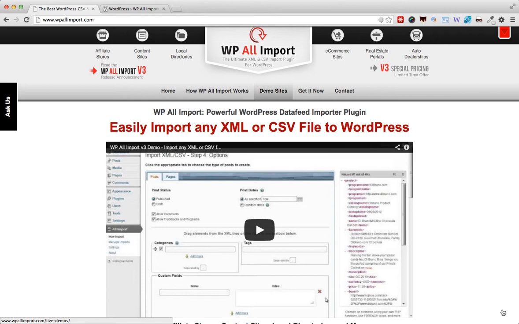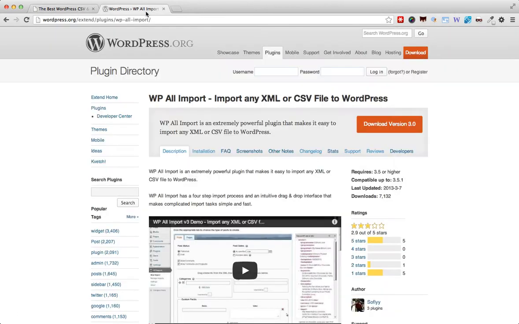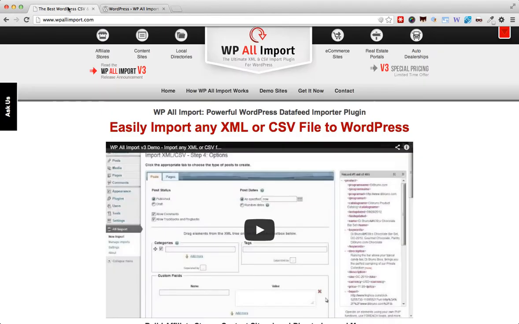Hello, this is Jean Galia from WP Mayor, and today we're going to take a look at the WP All Import plugin. So, first thing to know is that there are two versions of this plugin. There's the free version, which is available on WordPress.org, and there's the Pro version, which adds a number of extra features and is available from WPAllImport.com.